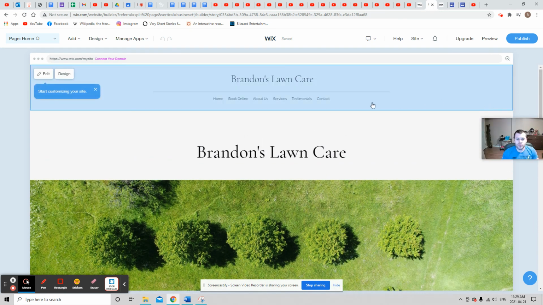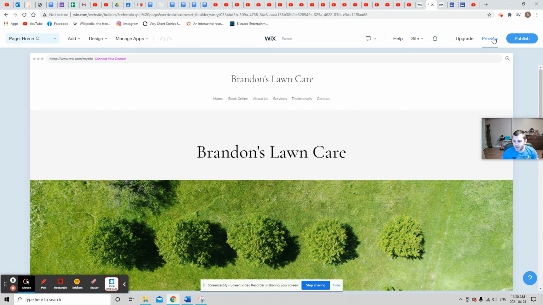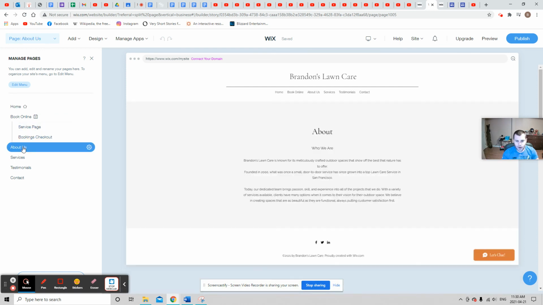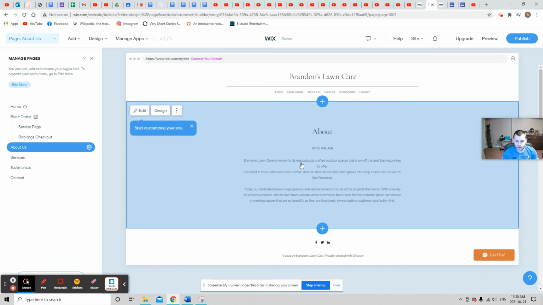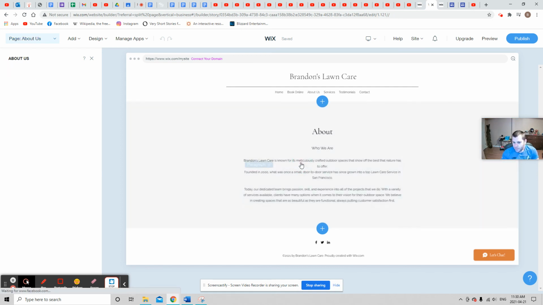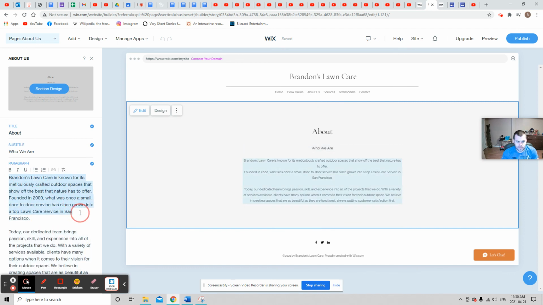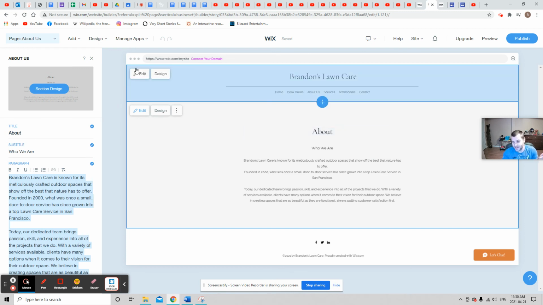All right. So the pages have already been generated here. Remember, there is a preview button if you want to view it as a viewer. To navigate between the pages, I just click here. Say I want to customize my about page. Now it comes with text, but you have to change that text. So yeah, I'm not the top lawn care service in San Francisco. You want to customize it to meet you and your business idea. Don't be lazy and just use what the template gives you.